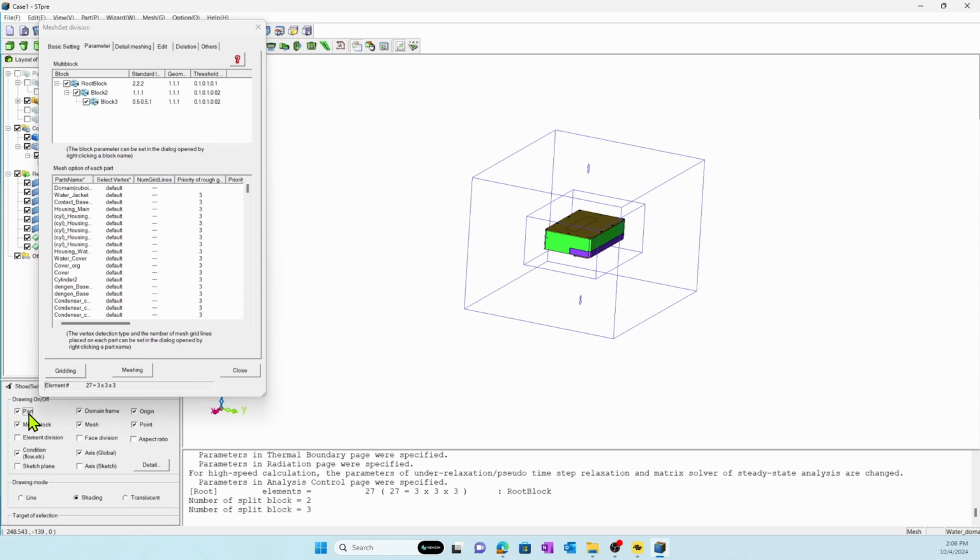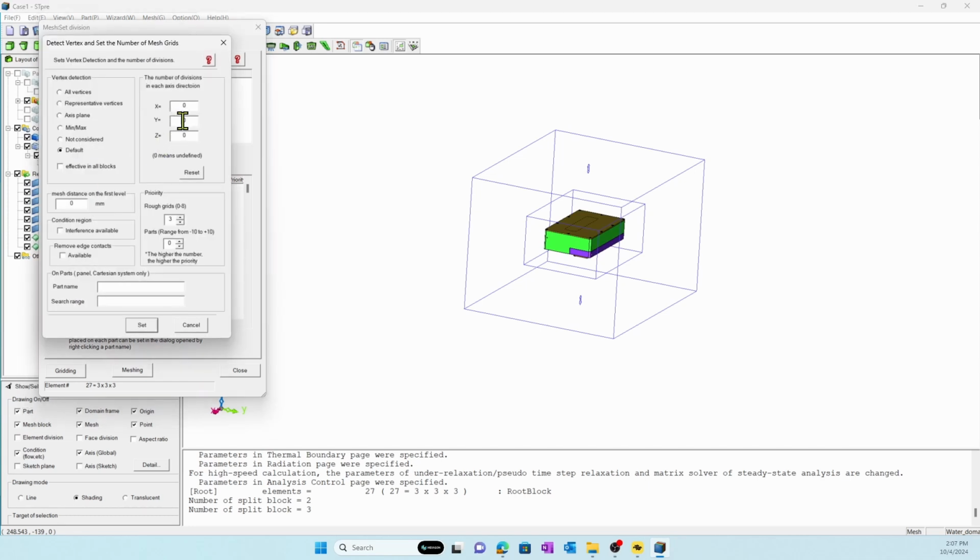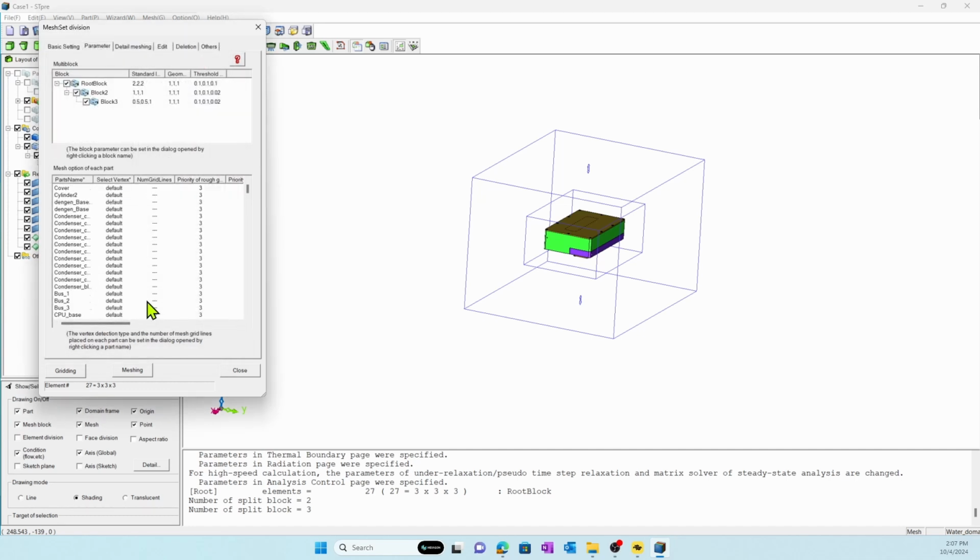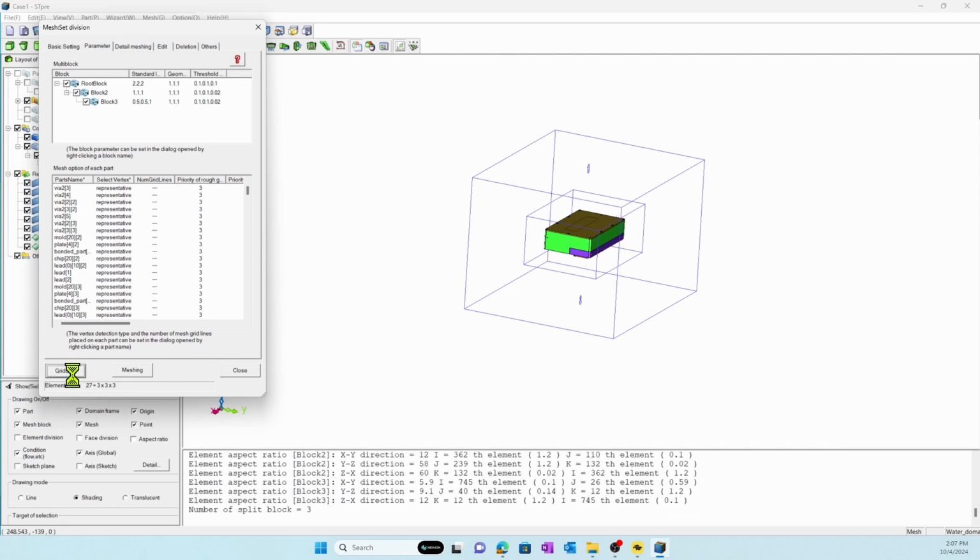In this dialog, there is a list of parts. We can set mesh settings for each part here. Right-click the water jacket part. Input the number of divisions so that this part has the specified number of mesh divisions. Select multiple parts to set the vertex detection types. Please note that this setting can be set in the simple input CSV file. After finishing the meshing settings, click gridding and meshing.